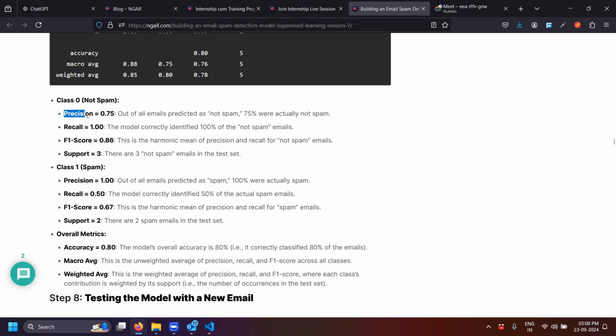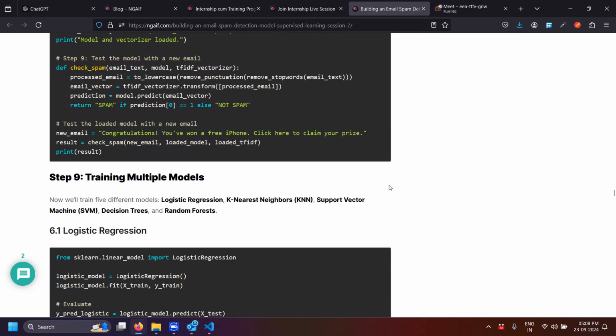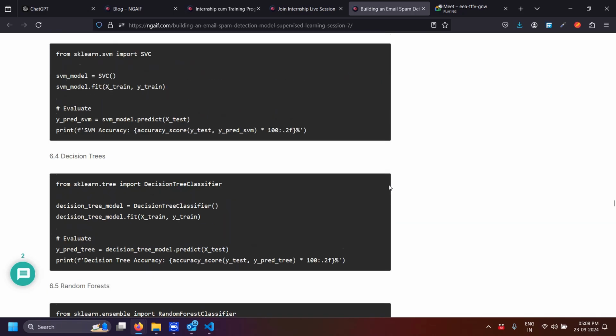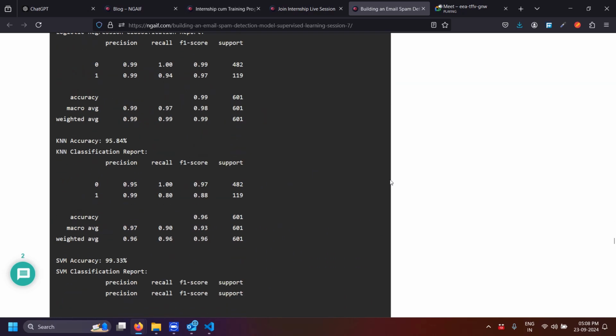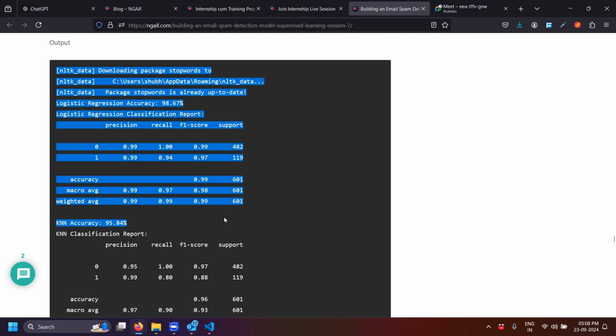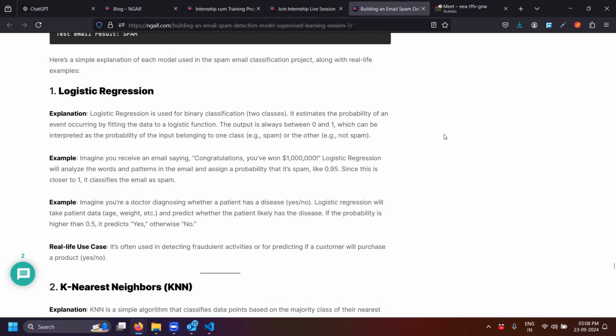So this precision means out of all emails predicted as not spam, 75% were actually not spam. You can look for this in the article; I have mentioned everything. I will not repeat this, but tell you how these other models work in the simplest manner. I have also included the output in this article if you want to see. Let's see the different types of models available and what they are doing.